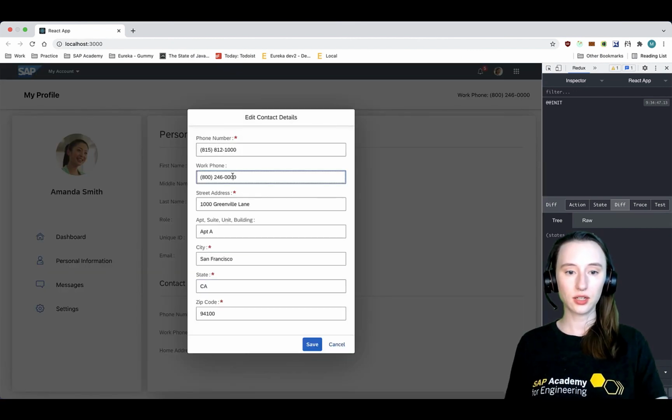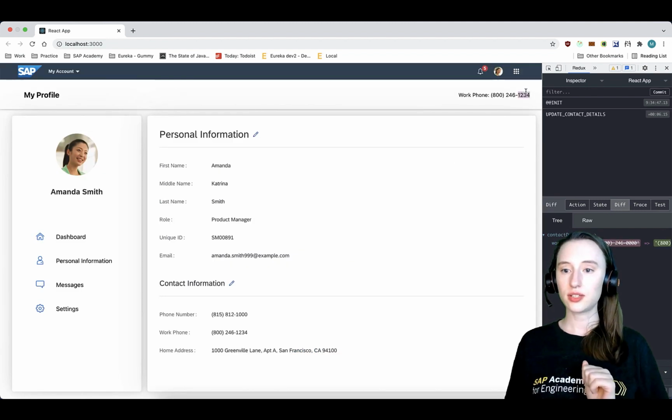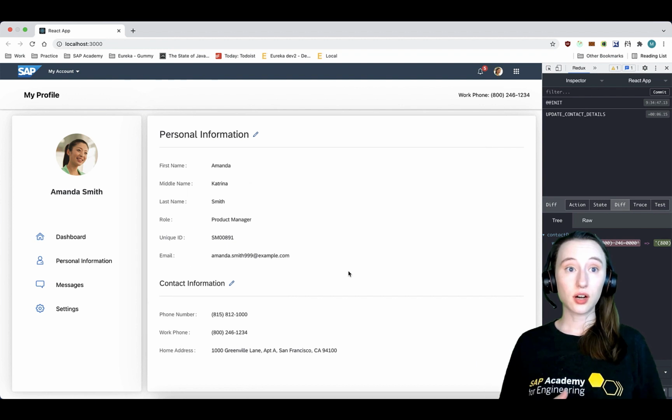Now with this, I will add this to 1, 2, 3, 4, as I like to do there, and you can see it's updated here and here now. So there you have it. That was everything that we needed to do to connect the contact information to Redux, as well as the phone number in the profile header.